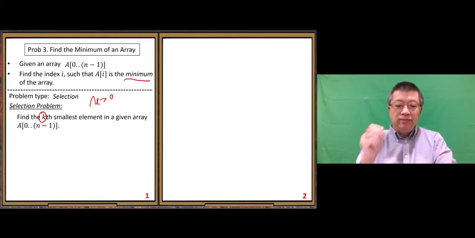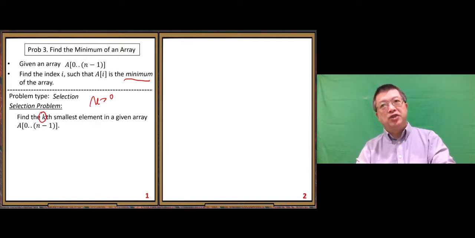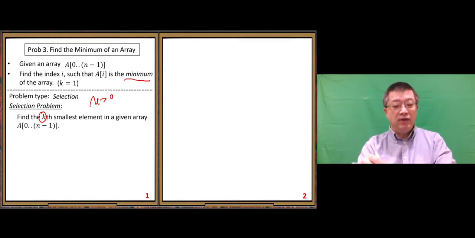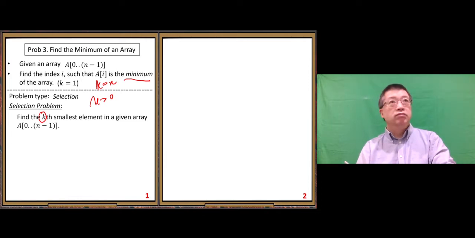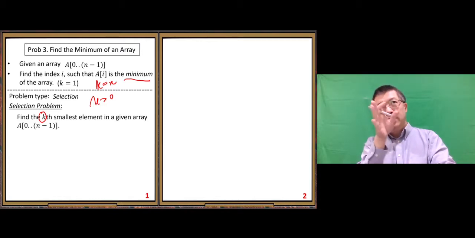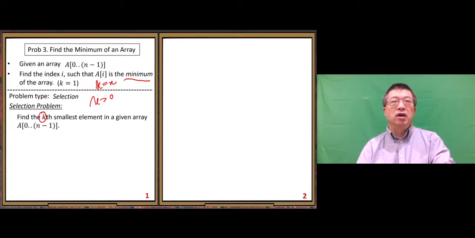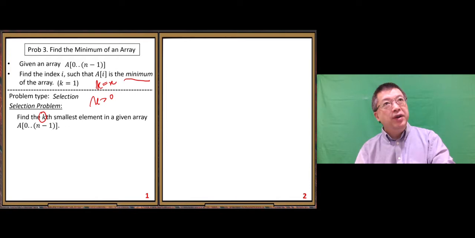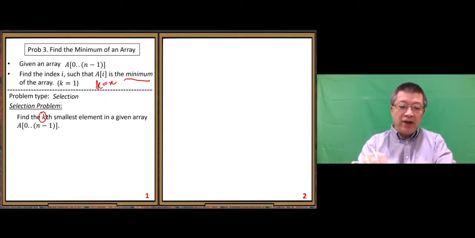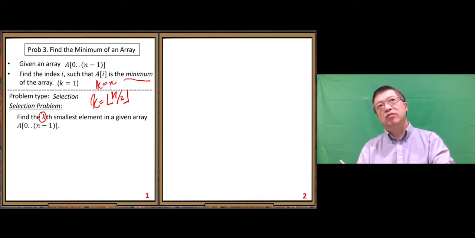So the minimum problem is easy. It's a special case of the selection problem, k equals 1. For the maximum, k equals n. For the median, find the median. You know the median, right? The element in the middle. But sometimes people ask, what do you mean in the middle? Because there can be an even number of elements or an odd number of elements in an array. So in that case, for the median we define k as floor of n over 2. That's what we mean by the middle.